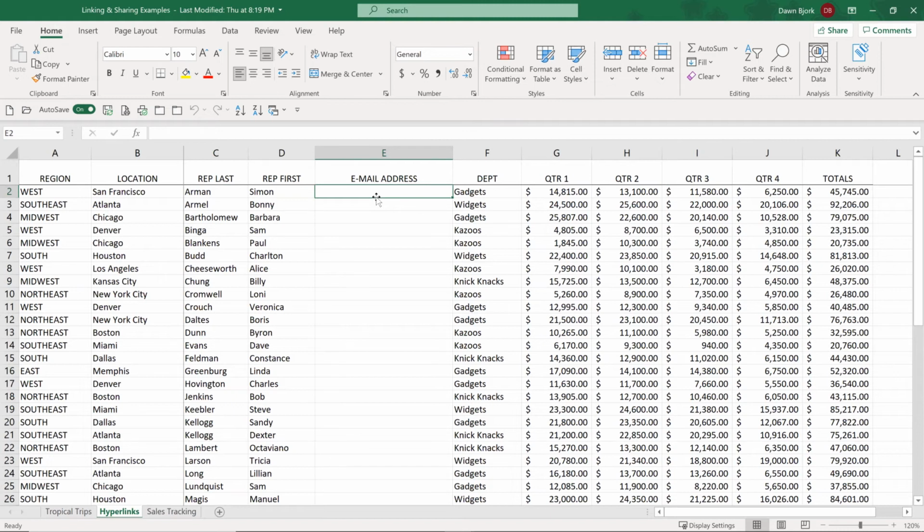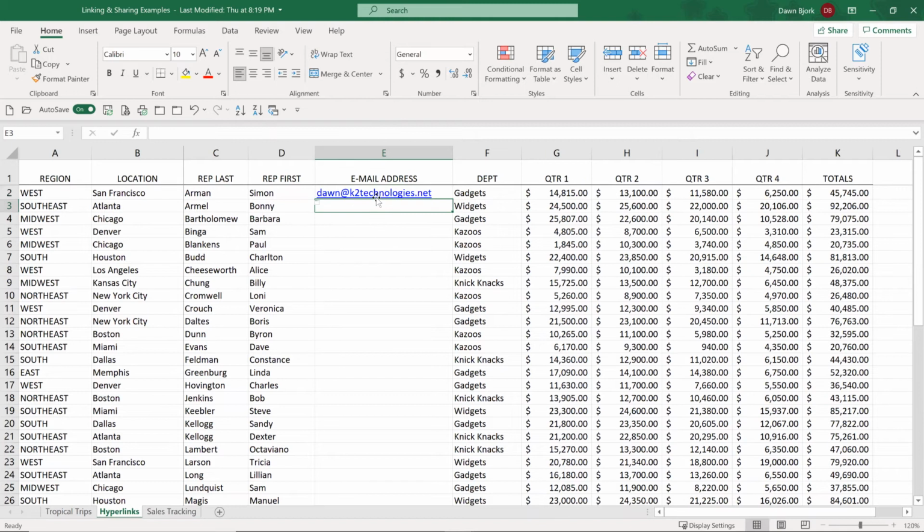For instance, if I'm capturing email addresses, then one of the options I would have here, if I'm typing in my email address and hit enter, notice what happens. It automatically changes to a clickable link. That's a hyperlink. So whether it's a web address or an email address, this is now clickable. I can click on this and launch an email. Now that might be exactly what you want. Notice the formatting changes.